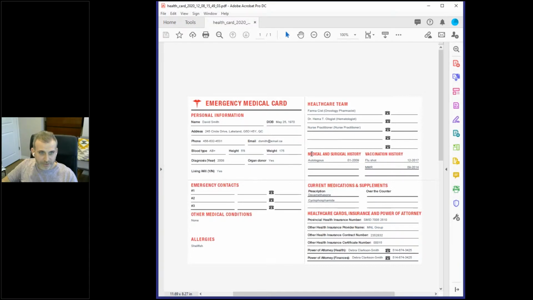So any medical and surgical history, so the transplants, any vaccination history will appear here. Current medications, your top 3 medications you're on will appear here, whether they're prescription or whether they're over the counter. And lastly, all of your health card information. So what's your provincial healthcare number, what's your insurance provider name and contract numbers, and power of attorney also appears there. So in case of emergency, it's always useful to have that.